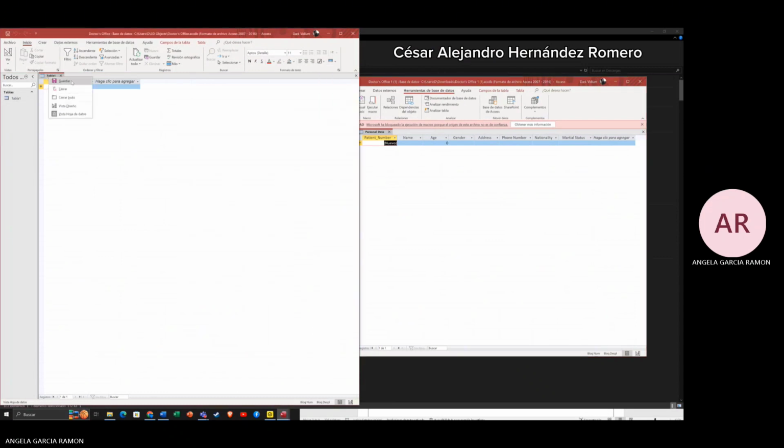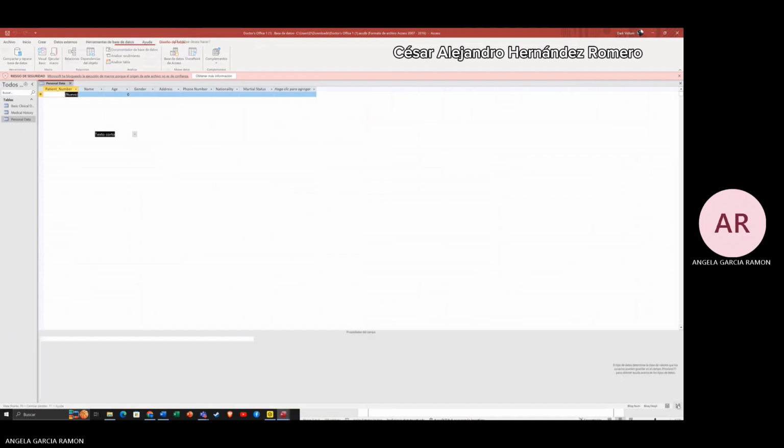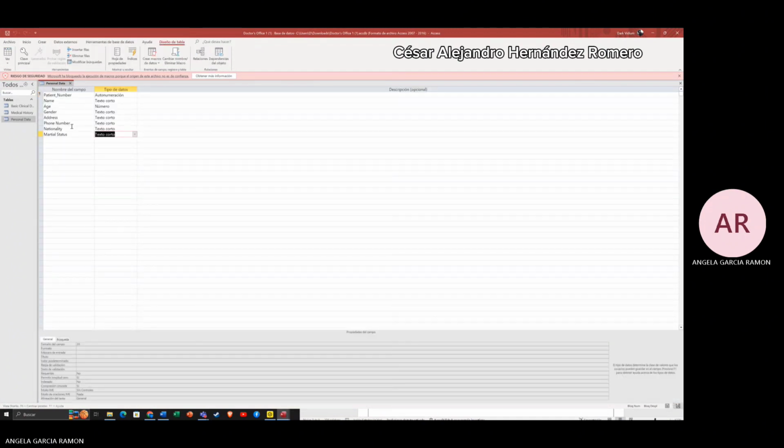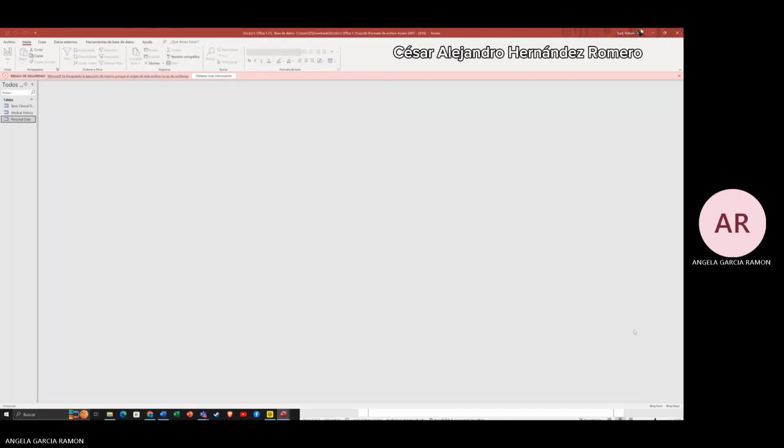Then this is the datasheet view, so you need to change it to design view and change the ID field to patient number, as well as the type of data for each of the fields if it's necessary. Then to save the personal data again, right click on the name of the table and click on Guardar. Again, right click on the table name and click Cerrar.